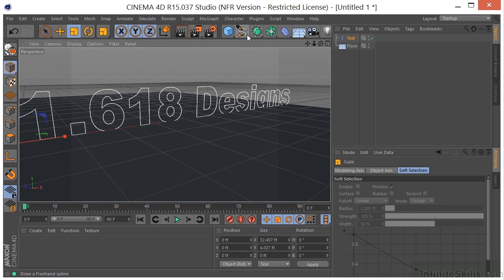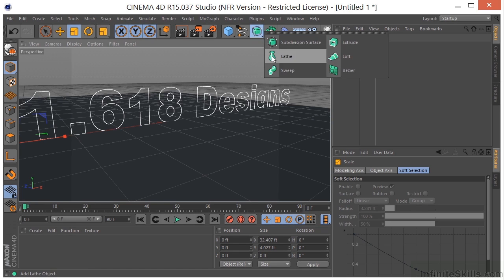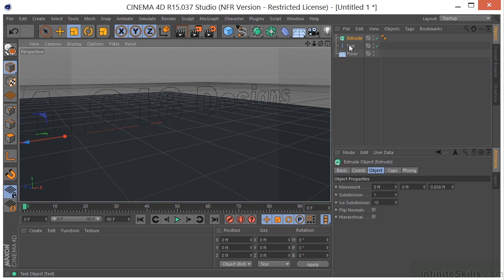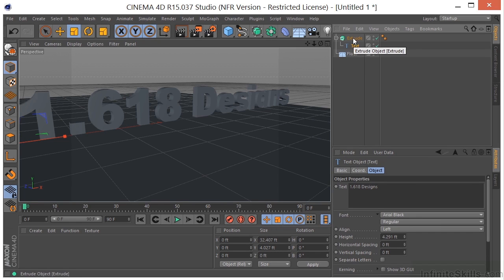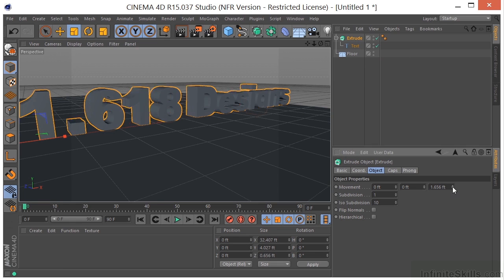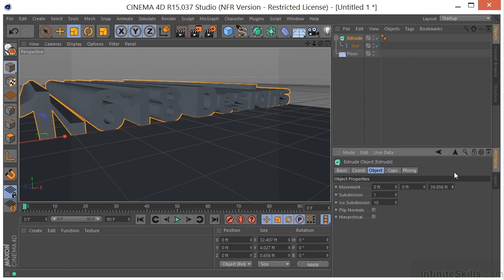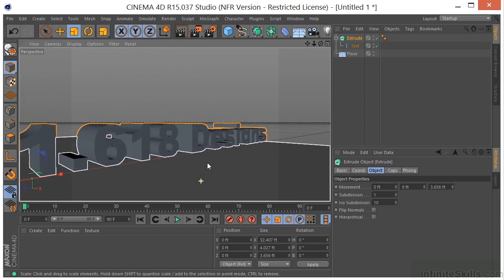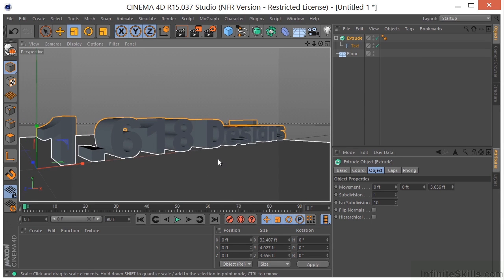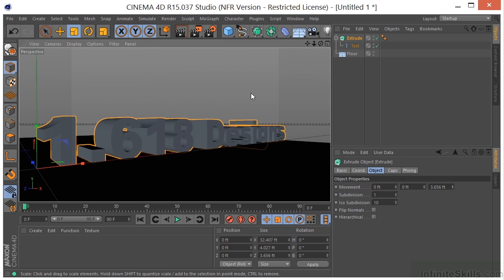Let me go ahead and put an extrude NURBS into the scene, or an extrude, and we'll put the text under the extrude NURBS as a child. And if we click on the extrude, we can control the depth of that, negative or positive. So let's say that we like that. This is the modeling portion of our project so far. So let's move on to the texturing portion.